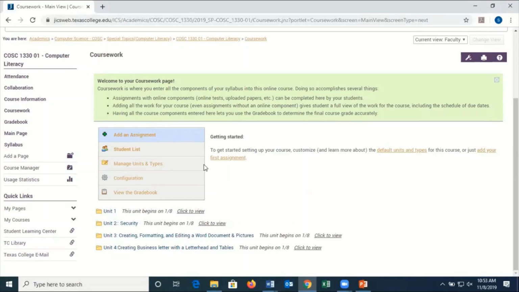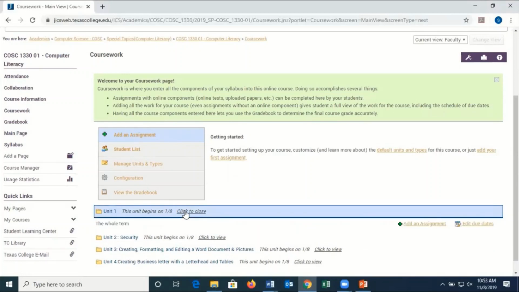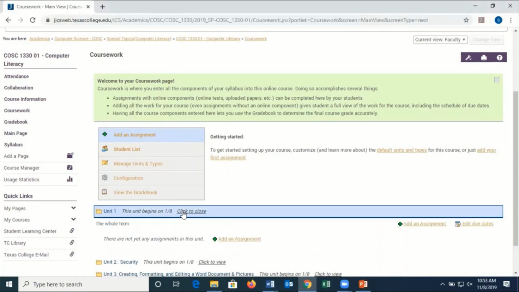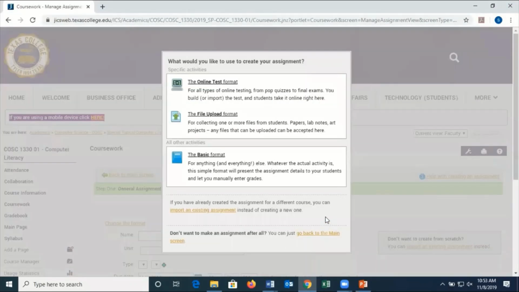So we have our units created. You want to start adding assignments. You want to have assignments within unit 1, so you click on add an assignment. When it comes to assignments within eRacer, there are 3 formats of assignments, at least as of now. There is the online test format, that's for computer-based tests and quizzes. In other words, it's an exam which is either completely or partially graded by the computer.